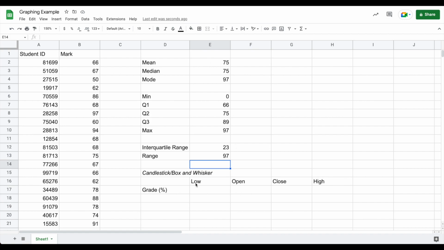So as we went over in class, the language for when the whisker ends and when the box starts to open and close are minimum, quartile 1, quartile 3, and maximum. But on a candlestick plot, Google Sheets or your spreadsheet software uses different words. So they use low for minimum, open for quartile 1, that's when the box opens, close for quartile 3, where the box closes, and then high instead of maximum.